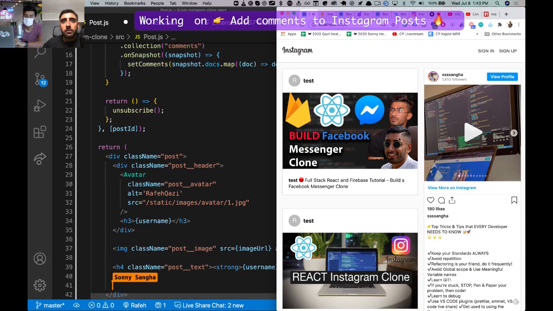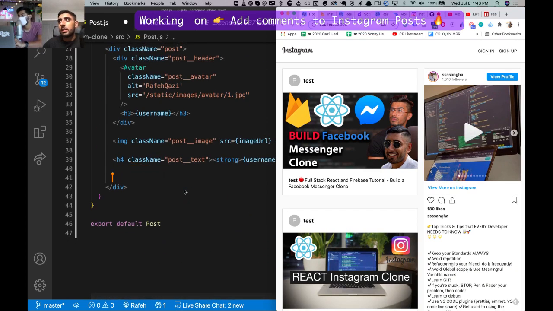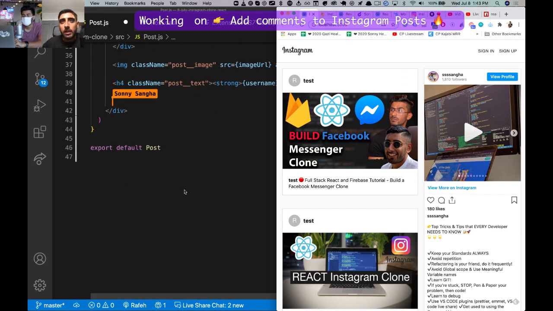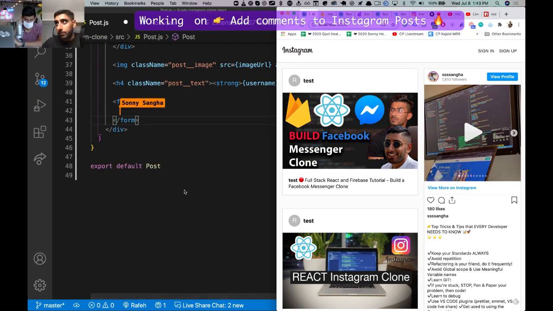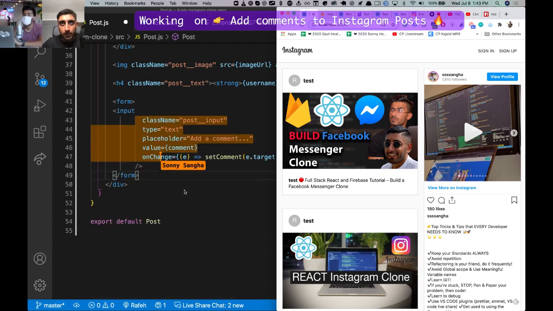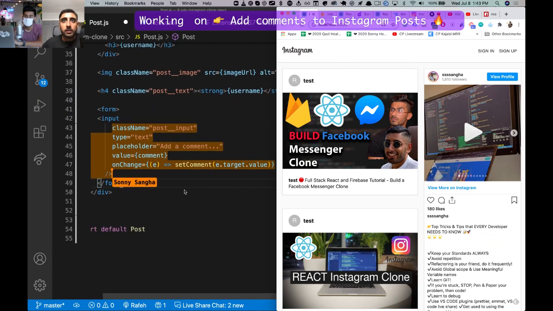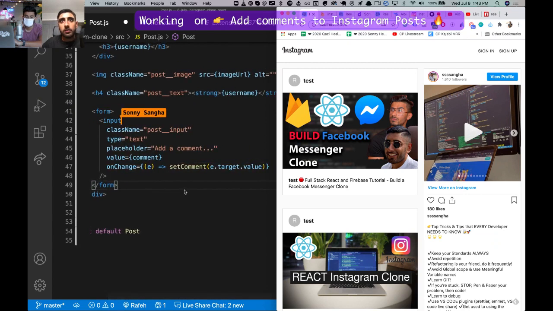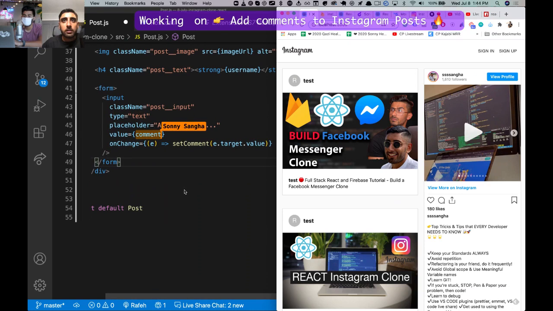So now what we need to do is go underneath where we have the caption, and I'm basically just going to put a form here. I'm going to break it down. Inside that form, I'm going to have two inputs. One is the input that the user is going to be able to write inside of. This is going to have a class name of post input. It's going to have a type of text, placeholder, add a comment. The value is going to be comment.